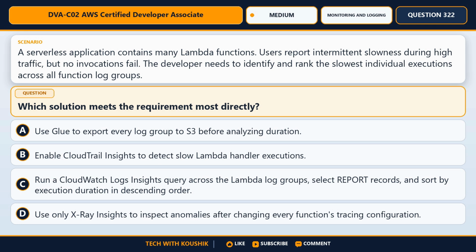Option A. Use Glue to export every log group to S3 before analyzing duration. Option B. Enable CloudTrail Insights to detect slow Lambda handler executions. Option C. Run a CloudWatch Logs Insights query across the Lambda log groups, select Report Records, and sort by execution duration in descending order. Option D. Use only X-Ray insights to inspect anomalies after changing every function's tracing configuration.